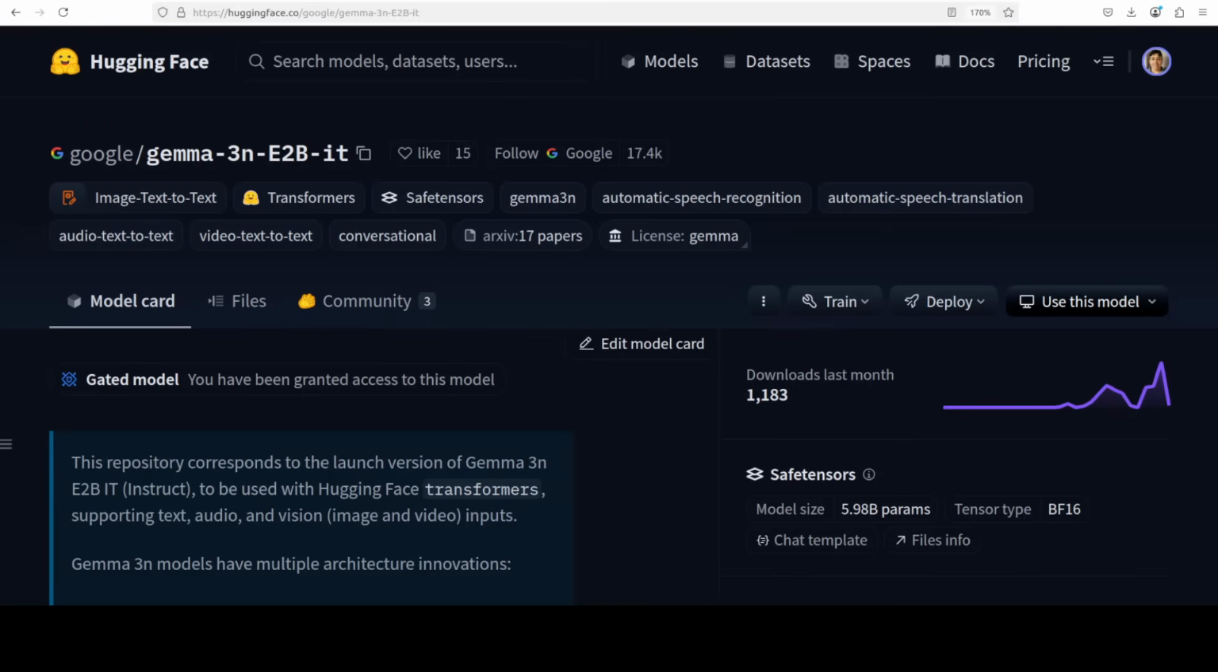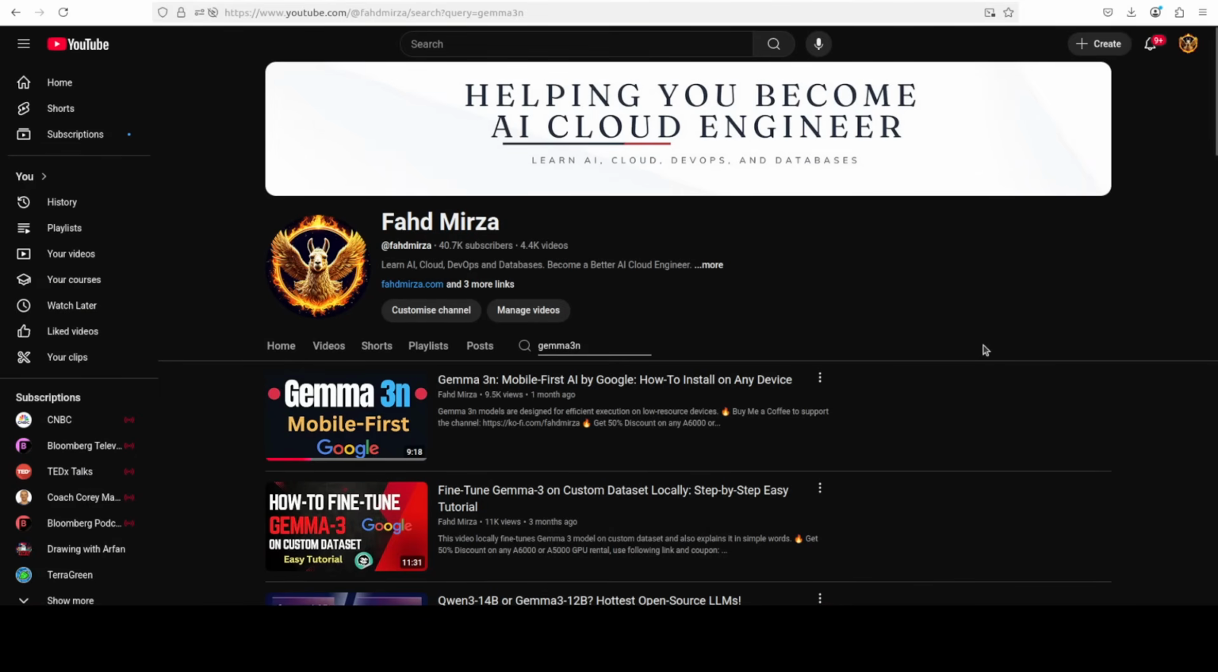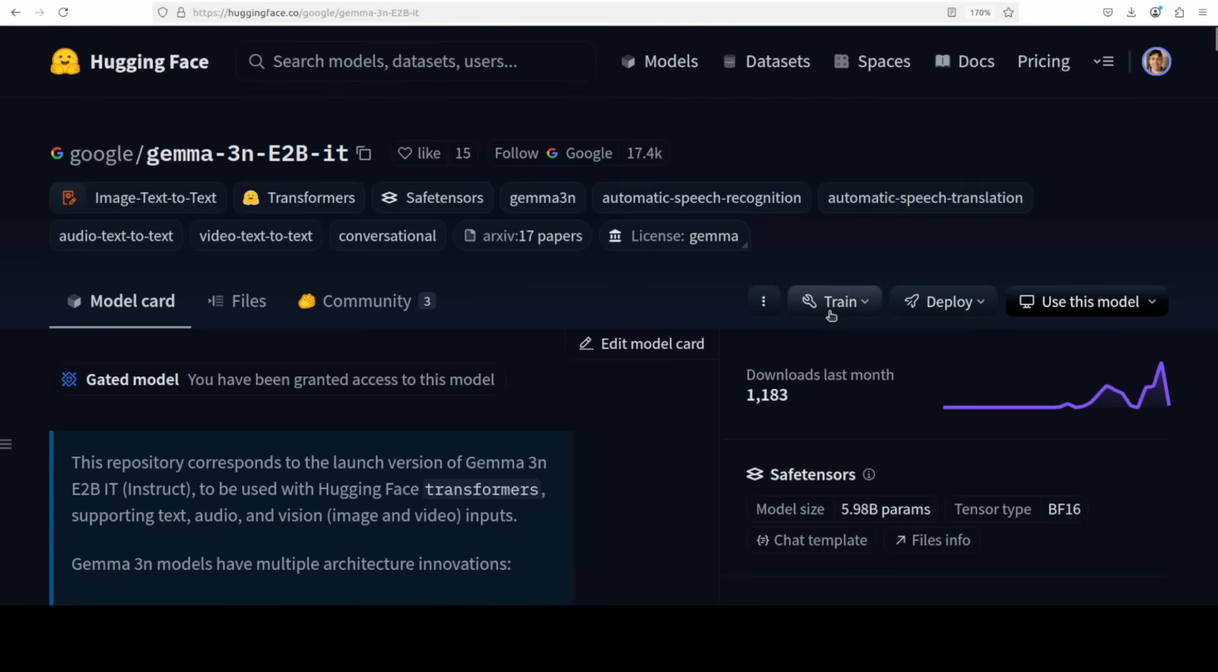Google is on a roll. They have just released this Gemma 3n E2B instruction tune and various other flavors on Hugging Face. We already have covered its mobile version on the channel, where I showed you how to get it installed on any mobile phone. In this video, we are going to install it locally and we will see how exactly this model works, because Google has even made some major improvements in this already amazing model. This is Fahad Mirza and I welcome you to the channel.